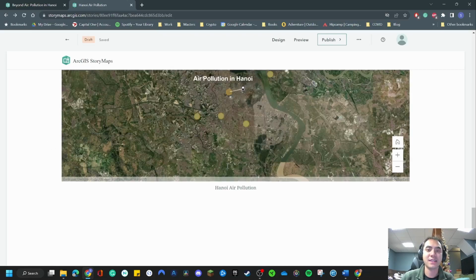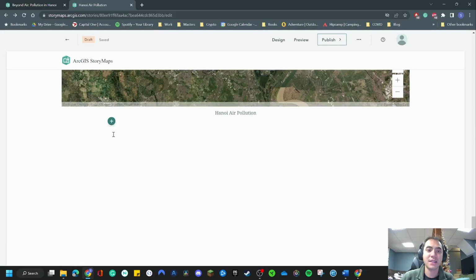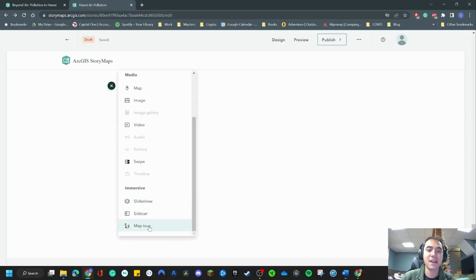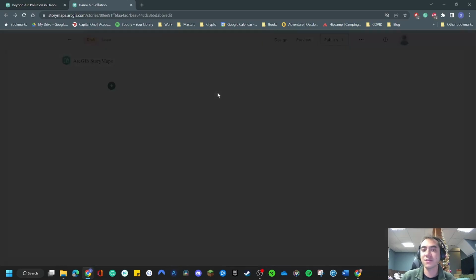So let's begin. We're back here on our example story map, scrolling down. On the green check, we hit plus, we scroll down, and we click on Map Tour. Now from here, you can start from scratch, you can upload multiple photos automatically, or you can start with a featured service, but that's unavailable for this account. So let's just start from scratch.